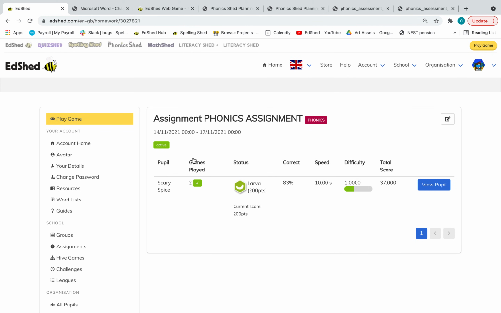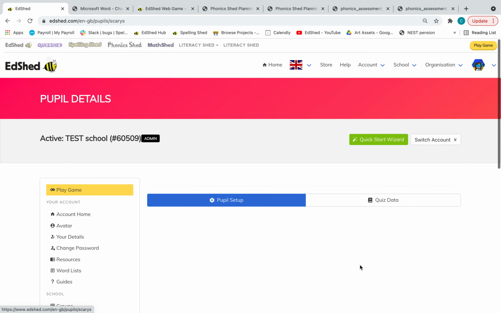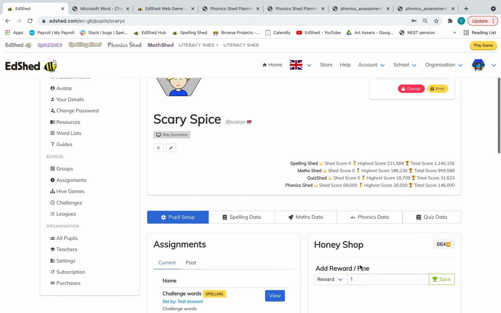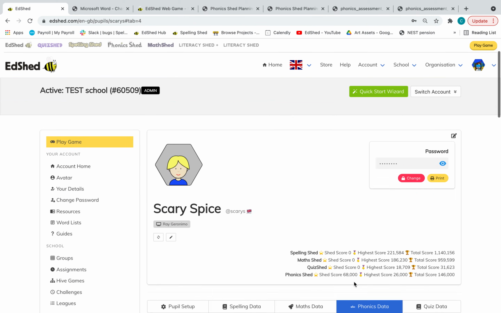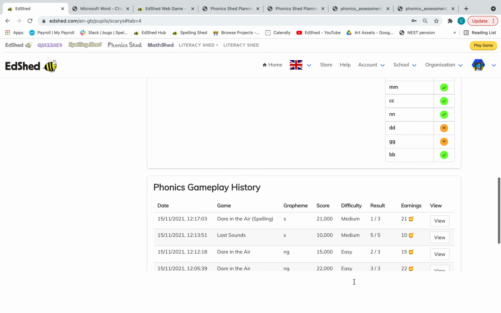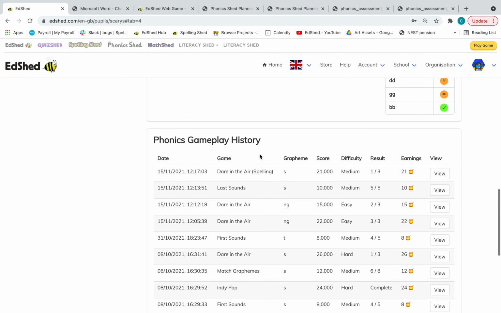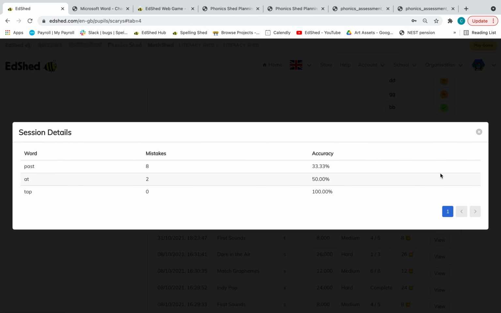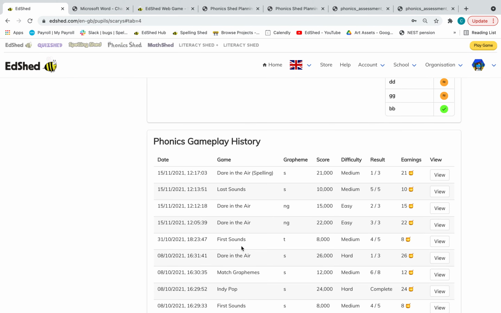So what we can also do, if you want to look at this pupil in more detail, if we click View Pupil, go to Phonics data, we can see their assessment record there. And then underneath, we can also see their gameplay history. So we can see what this pupil has been up to, what graphemes they've been practicing, the score, the difficulty they're on, their result, and what they earned. If I click View, you'll be able to see in more detail the different words.